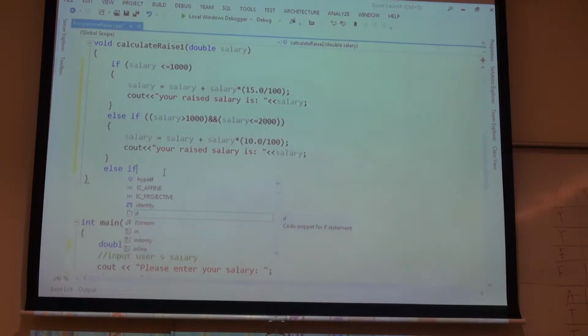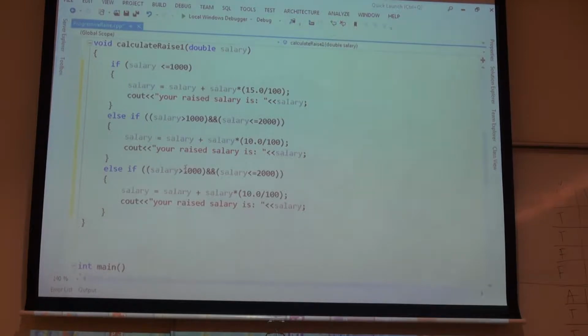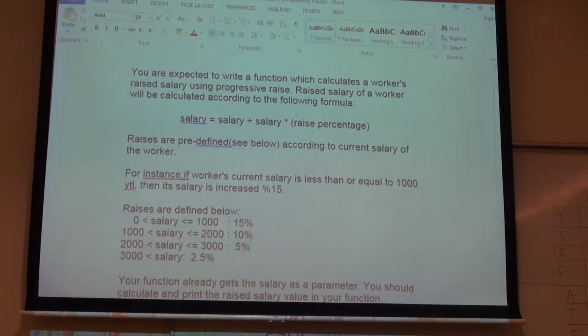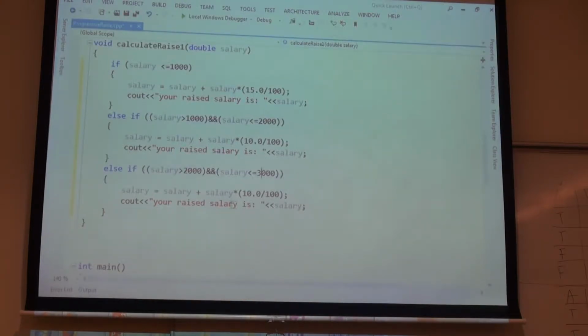If it's between 2,000 and 3,000, that's why we can basically copy-paste this piece of code. Put it here. If the salary is greater than 2,000 and the salary is smaller than 3,000, the increase should be 5%. So we have here 5.